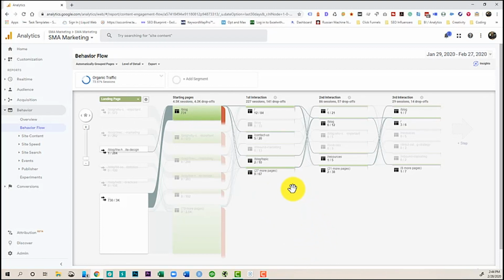But at the same time, we can also begin to see how each channel performs against one another to better understand our users and really where they're coming from and the types of content that they find engaging for themselves.